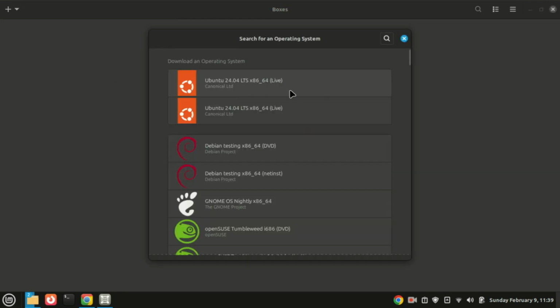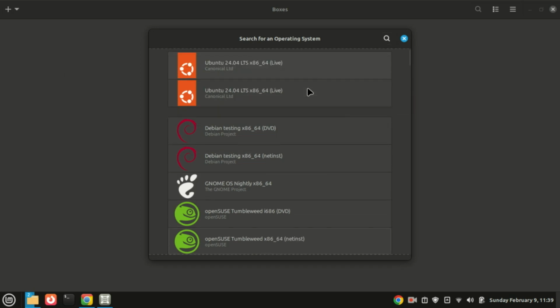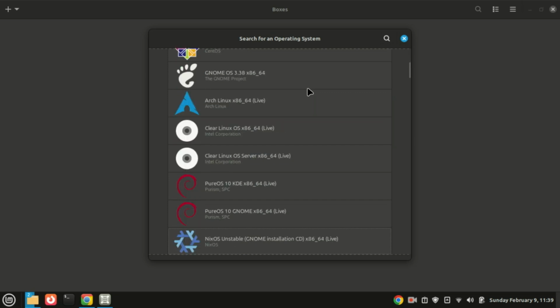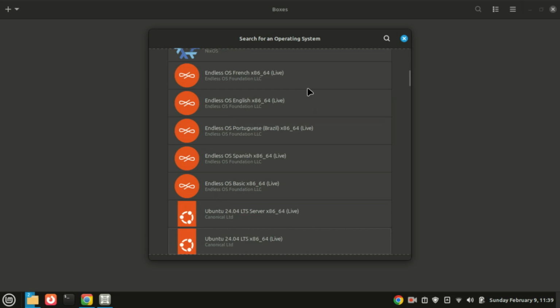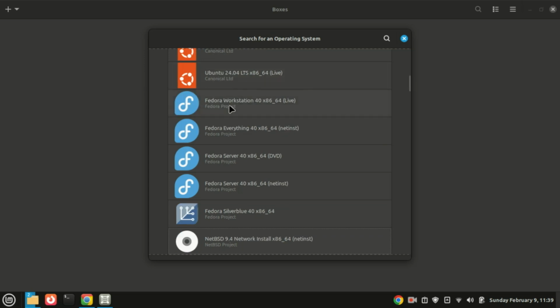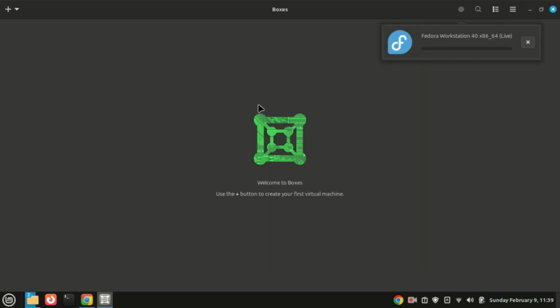GNOME Boxes makes it easy to download and install operating systems. You can choose from a list of popular operating systems like Fedora, Ubuntu, or Red Hat. GNOME Boxes will download the ISO file for you. Once it's done, it'll automatically start the installation process. Just follow the on-screen instructions to set up your virtual machine.